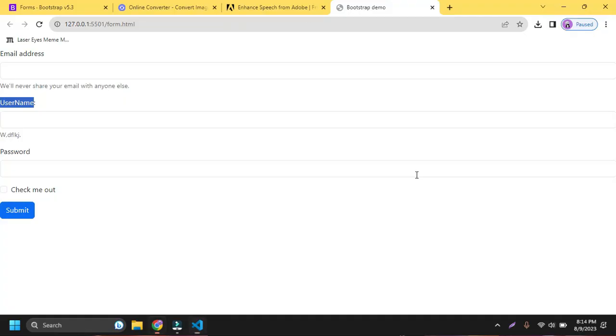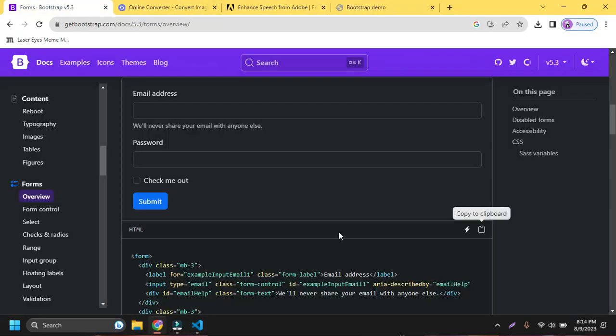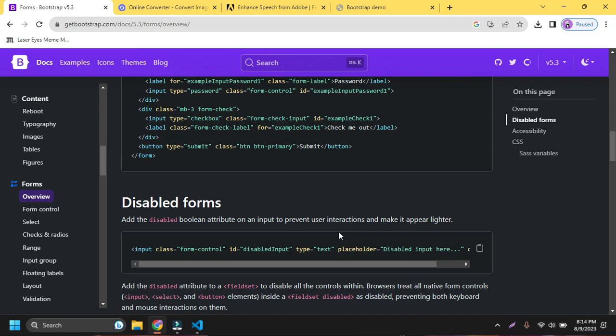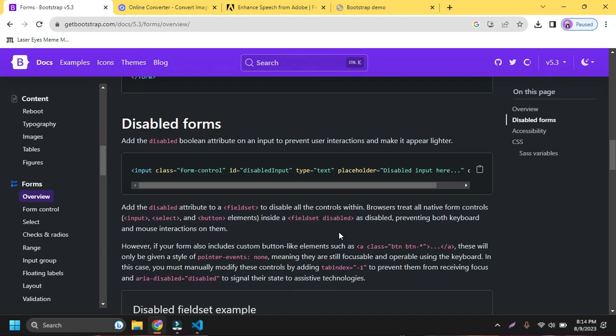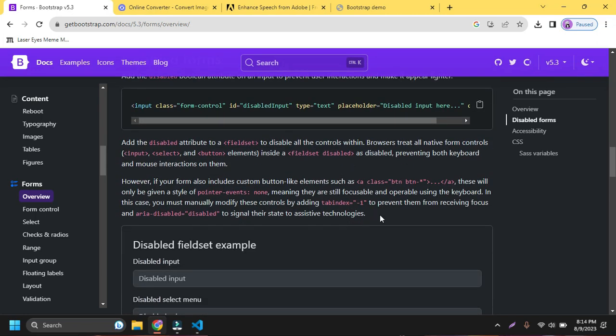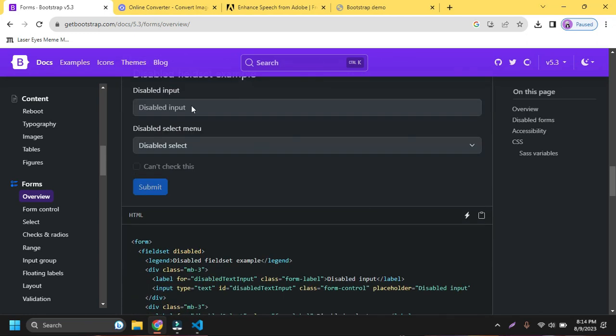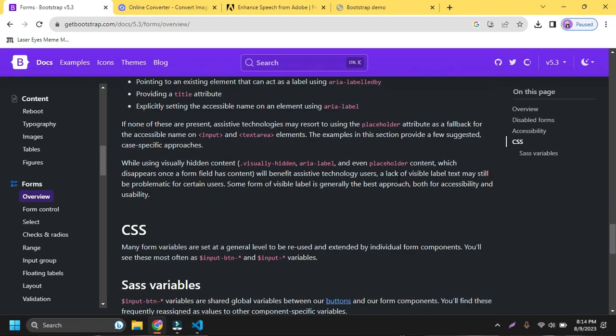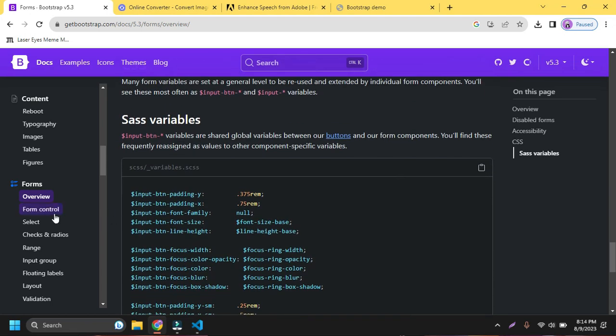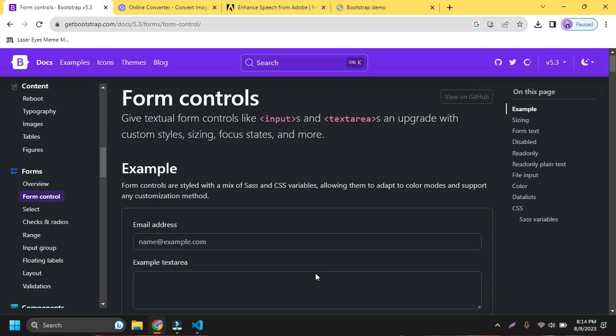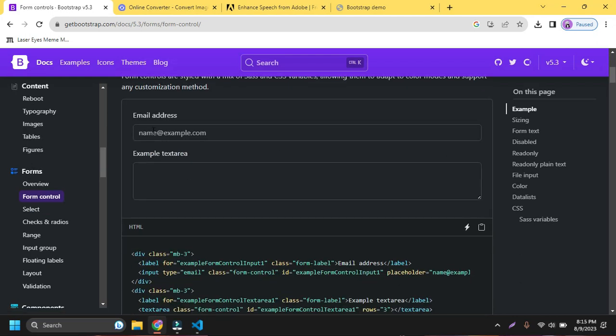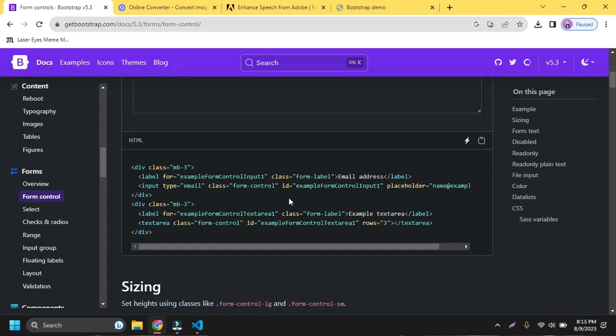So if you want to use this form, then you can simply copy the code from here. And this is not only one form. If you need the disabled form, then you can copy the code from here. And if you need such types of disabled form, then you can copy the code from here. Likewise, if I click on the form control, this is another option. If you need such types of form like the email address or username or whatever, you can also provide the format here, right? And this format can be done through the placeholder attribute.